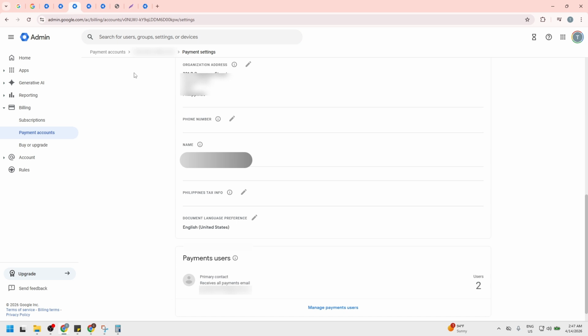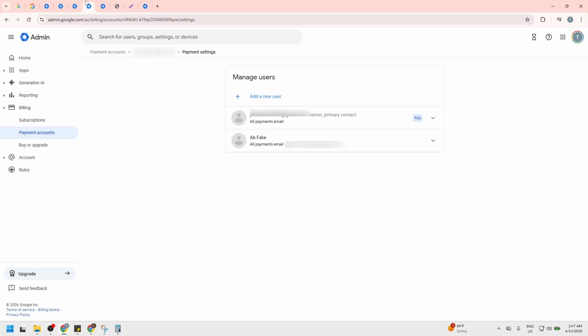Scroll all the way to the bottom of the page until you find the section for managing who has access to payment information. Click Manage Payment Users. Here, you'll see the current list of people who can view or manage payment details. To add someone new, select the plus icon or the option labeled Add a New User. A form will appear where you can enter their details.